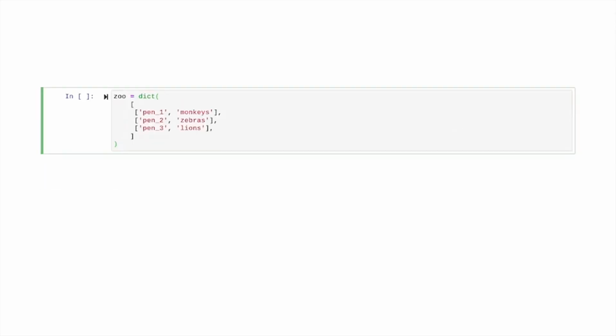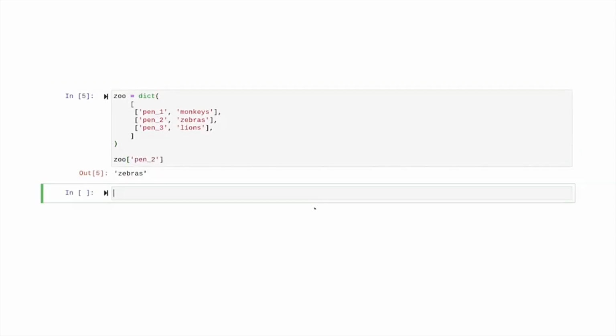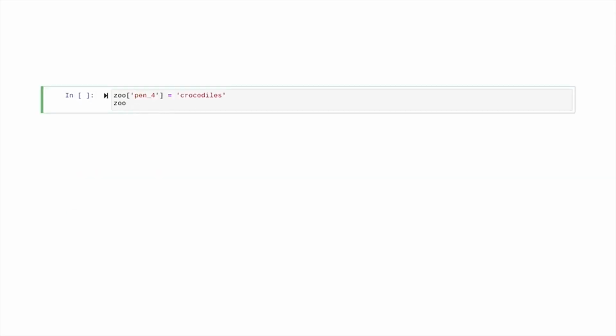The dict function is also a little more flexible in how it can be used. For example, we can create this same dictionary once again by passing a list of lists as an argument, or even a list of tuples, a tuple of tuples, or a tuple of lists. They all give us the same result. If we want to add a new key-value pair to an existing dictionary, say, to put crocodiles in pen 4, we can assign it like this.